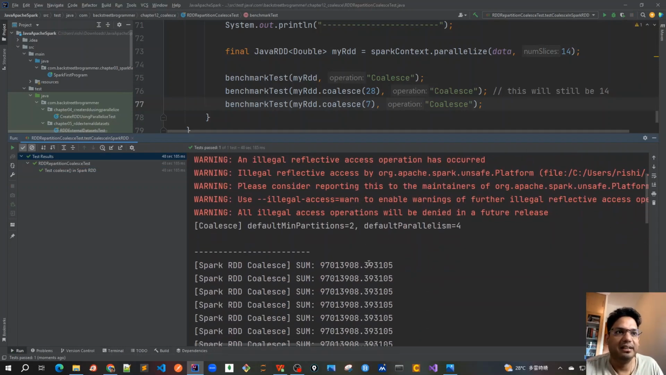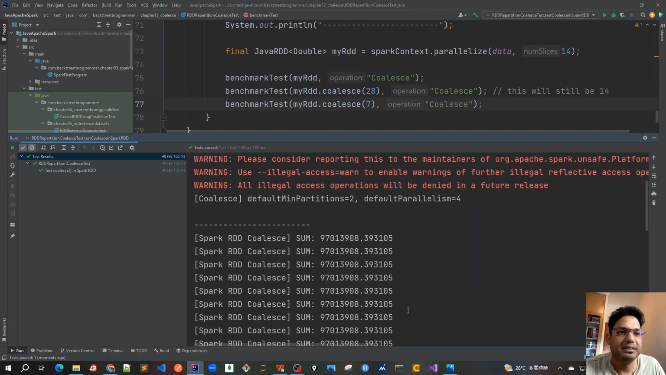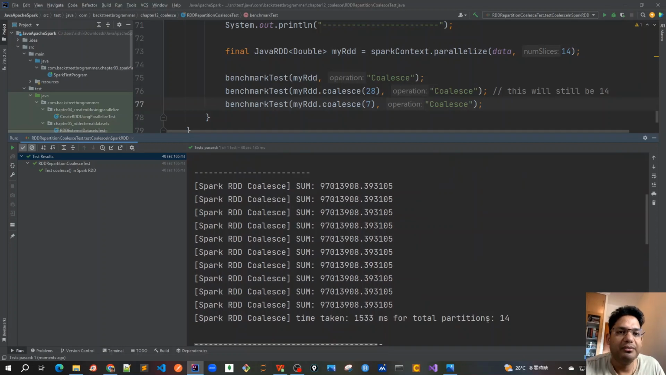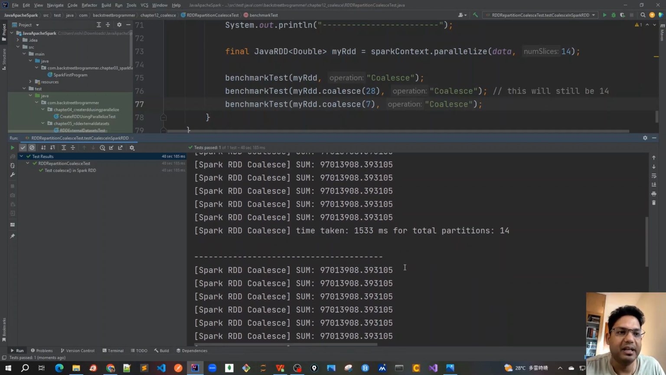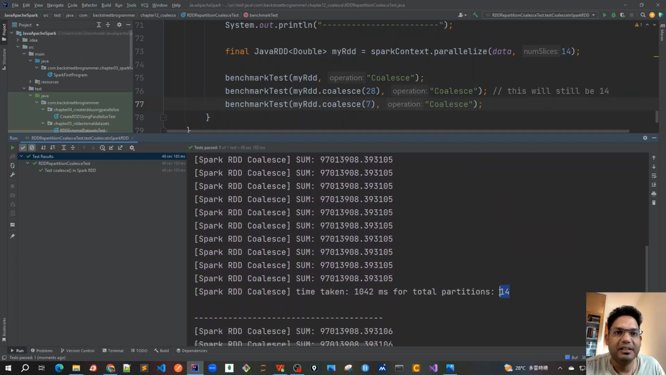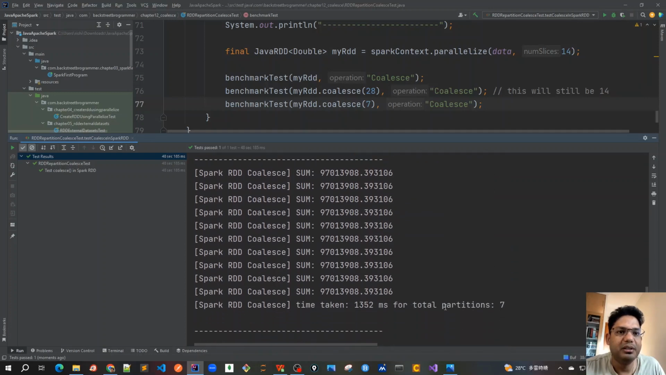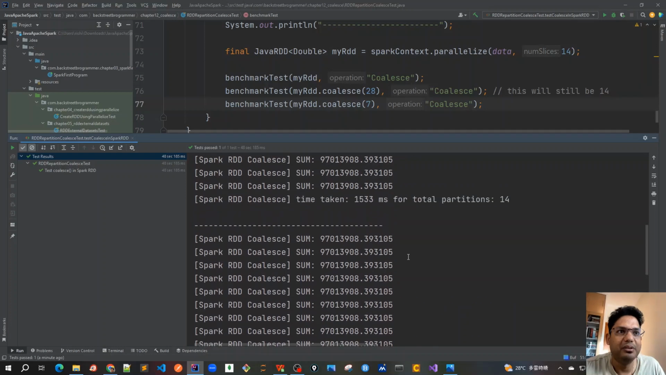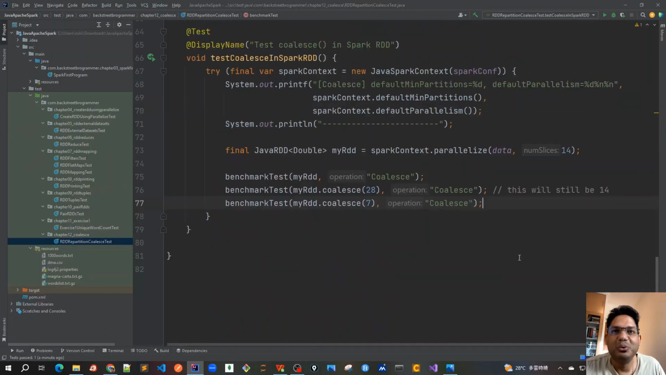So let's analyze this. First of all, we ran it with 14 partitions, and it took around 1.5 seconds. Then we tried to increase to 28, which it will disregard, and it will only take 14 partitions again. As mentioned here, it's still 14 and 1048 milliseconds. After that we reduced it to 7, and then it's 1352, which is slightly better than the first one. This was about Coalesce.